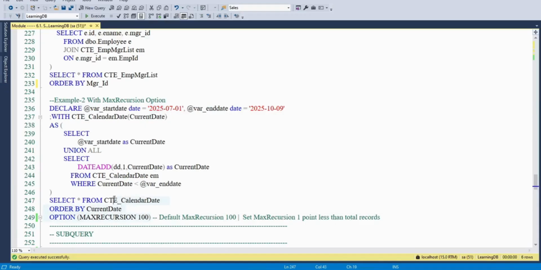So we want to return the result. We want to create the calendar dates, and in the result what we want to return is the current dates starting from this date till this date. So let us just return that.